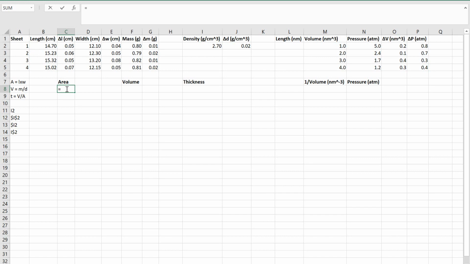Say I want to do it for sheet number one. I'm going to type equals to start off a function. I'm going to say equals B2, because that's the length of my first sheet. And I'm going to use my regular operators here. I can use plus, minus, the asterisk to multiply, and the slash to divide. In this case, I just want the asterisk. So I want Excel to take whatever's in B2, currently 14.70, and multiply it by the width, which I put into cell D2, which is 12.10.